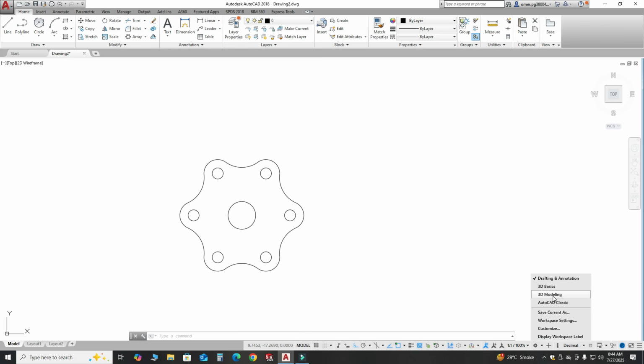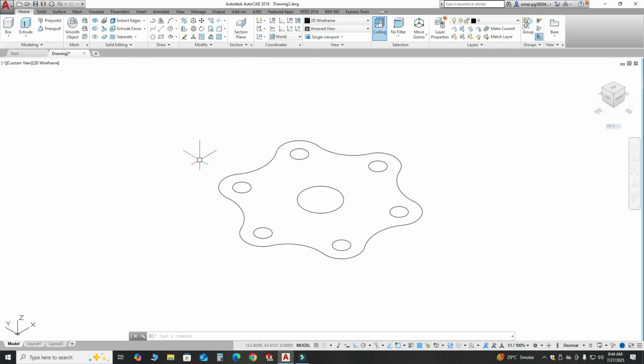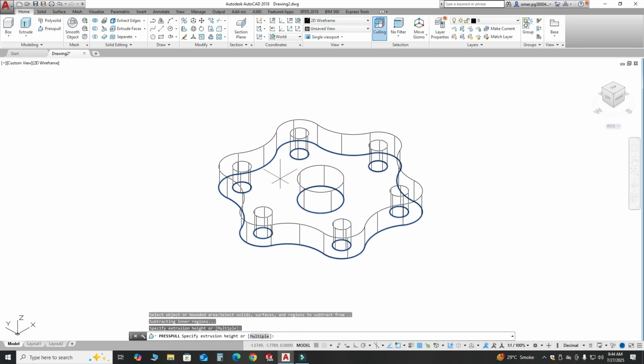Now I will switch from drafting and annotation to 3D modeling. I will select this option, 3D modeling, and I'll go to here, isometric view. To convert it from 2D to 3D, I will use this command, PressPull. PressPull command will not work if you want to drag from here or here; you have to be inside the contour. So I will drag it 2 units.